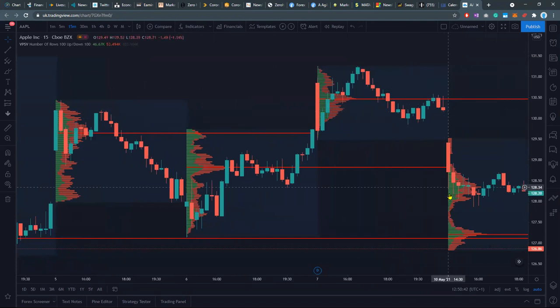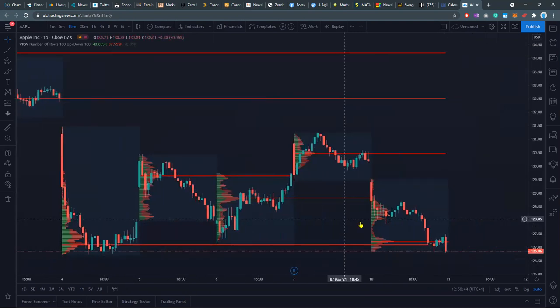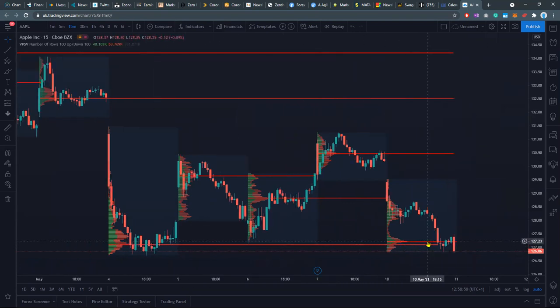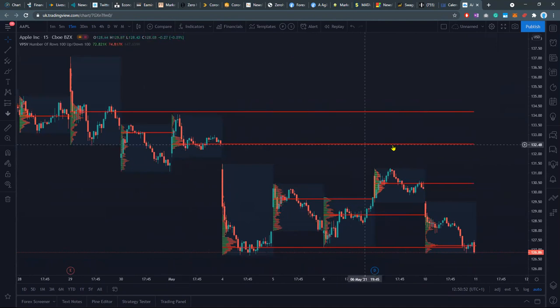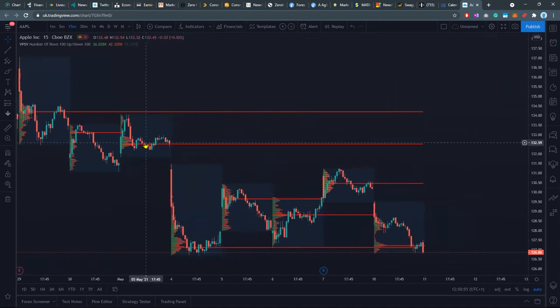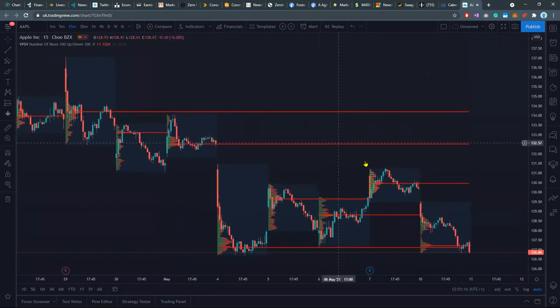Okay, and then you can see where we are now. That's exactly where we are. It's back at those previous levels of point of control. Now, if for example you have a situation like this, where you've got a point of control which has not been tested or broken through before, and that will be displayed all the way to the right-hand side, that's known as a naked POC, which means that at some point we may have a retest back to this region here.